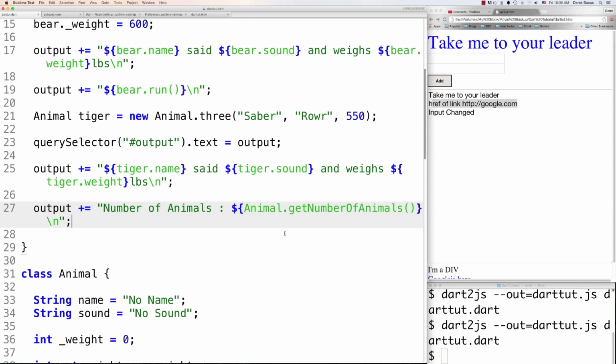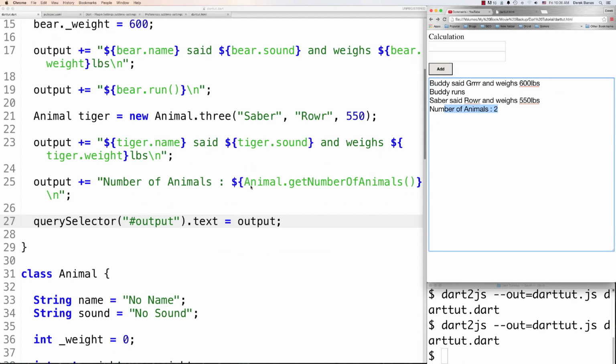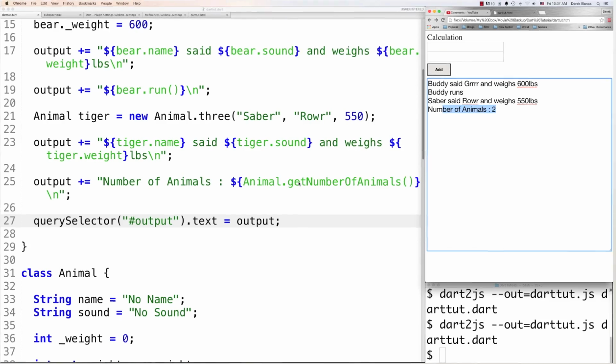And we can save that, and if we reload it, you can see Buddy says grr and weighs 600 pounds, Buddy runs, and the total number of animals is 2. So that's how we work with or create those objects. Now let's take a look at inheritance.